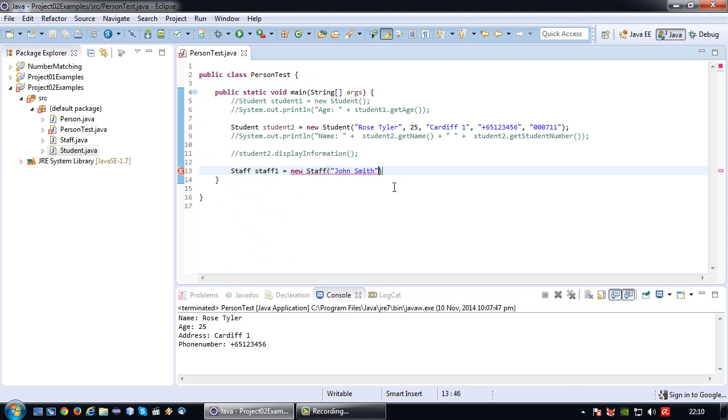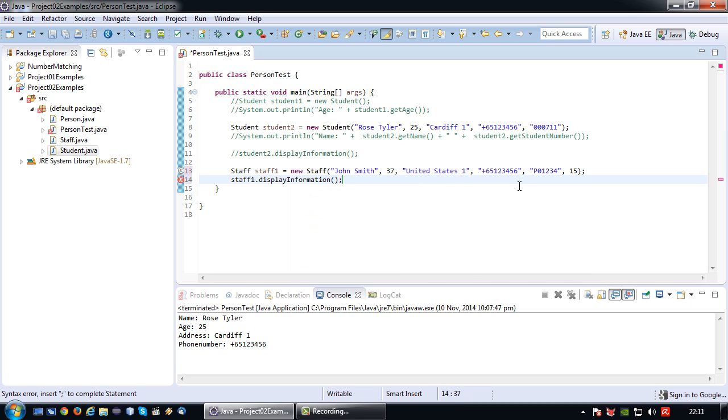So we have John Smith, who is 37, lives in the United States, I have no idea, and has as a phone number the same as the student. Has as a staff number P01234 and has 15 years of service. Okay, so there we go. Now on to the actual displayInformation method. So staff1.displayInformation.